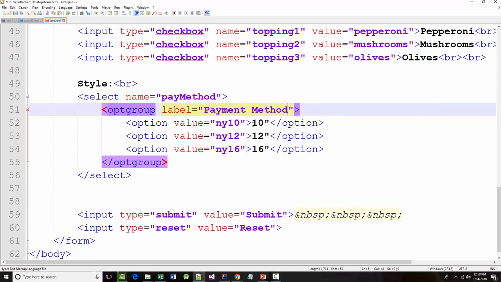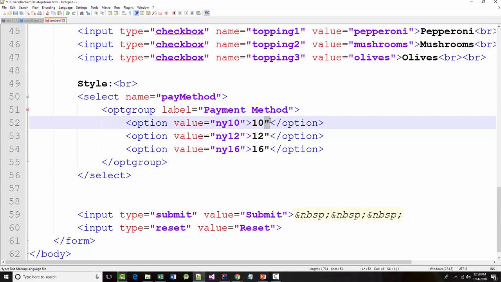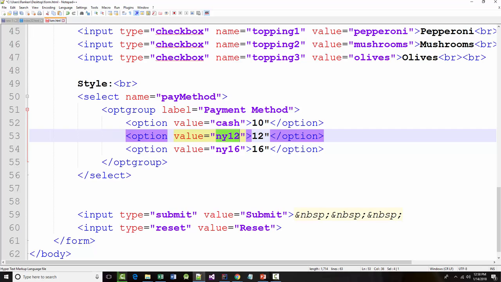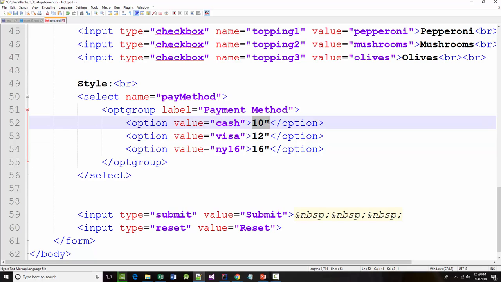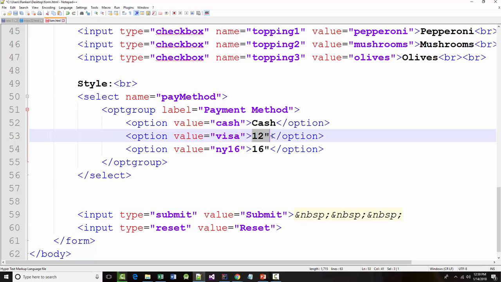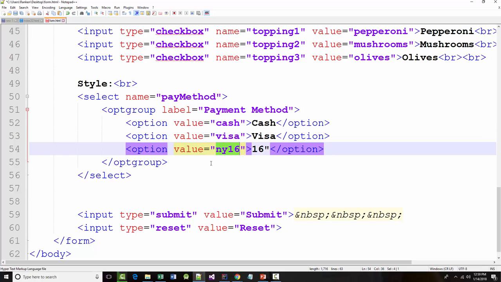Here the value. Trying to figure out, oh, this is for inches, I think, but I don't think you need that double quote there. So this right here will say cash, Visa, let's just say we'll have MasterCard. That's enough. I just want you to get the idea of what we're doing here.